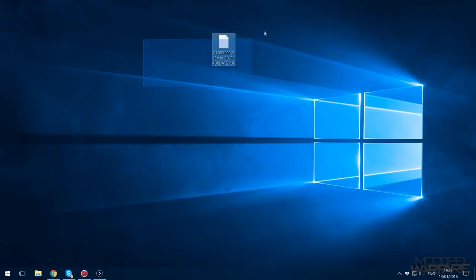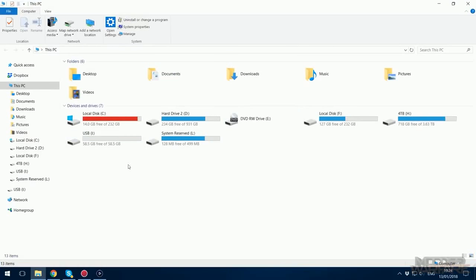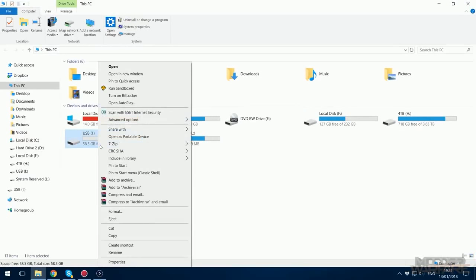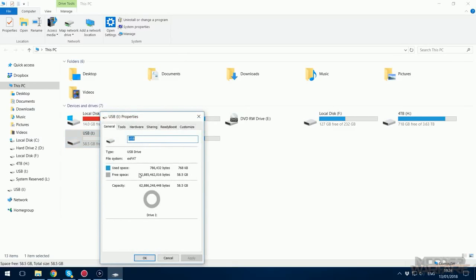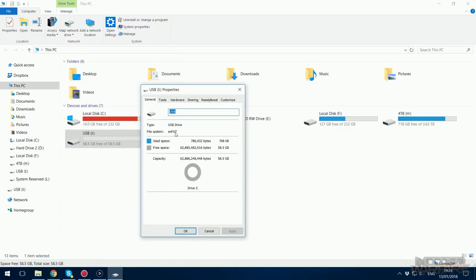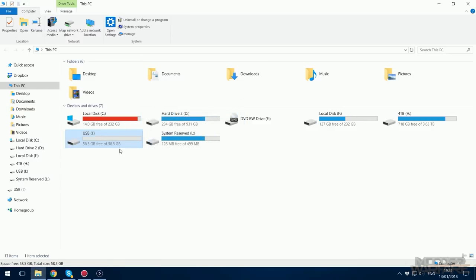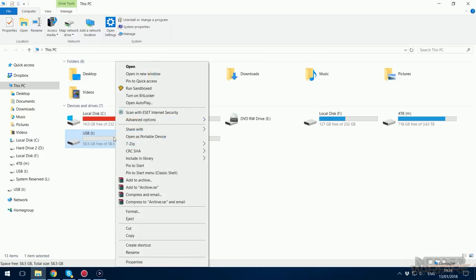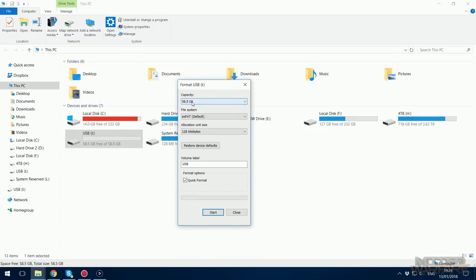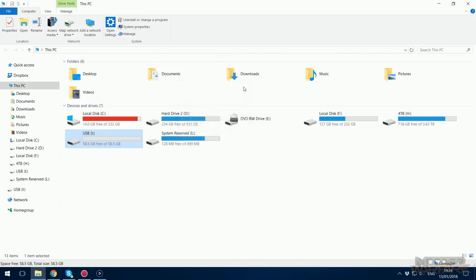Once you've downloaded the firmware, you want to put it on a USB. Get a USB stick, right click and go to properties, and make sure it's either exFAT, like this one, or FAT32. One of those two formats, not NTFS, because it will not work if it's NTFS. If it is NTFS, you can fix that by right clicking on the device, going to format, and selecting exFAT or FAT32, whichever option you have.